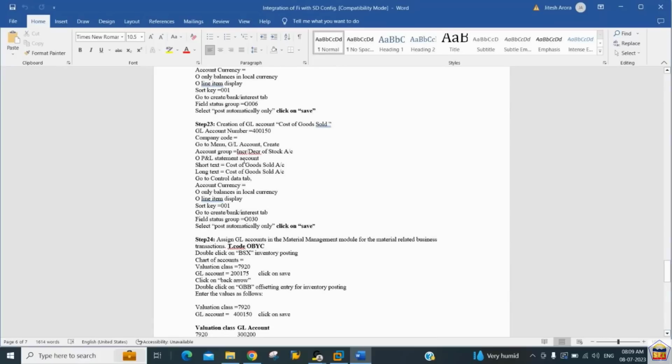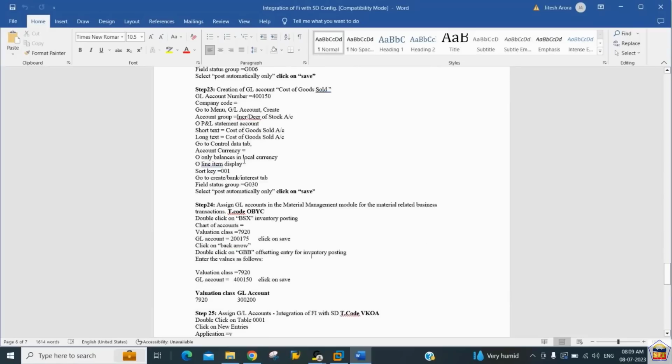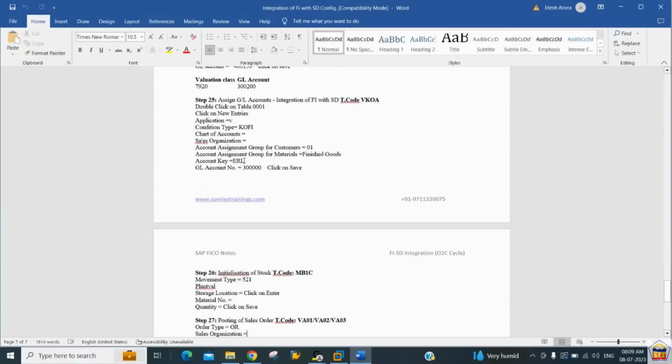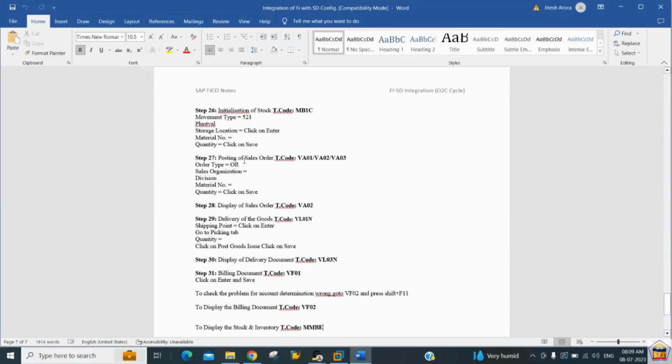Then OBYC setting, then VKOA setting. These are the settings in which you are going to link your GL with the material, and link your GL with the revenue account. Then after that we'll be having the billing. So these are the 4 to 5 steps which are important from the FI standpoint.